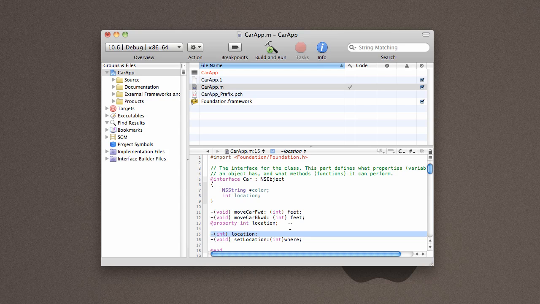int location is different than what we had before. Previously, we had int getLocation. Now, typically what we're going to do is we're going to assume this behavior when we're writing properties and just move on with our lives.